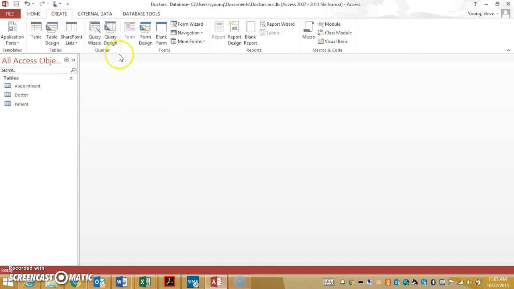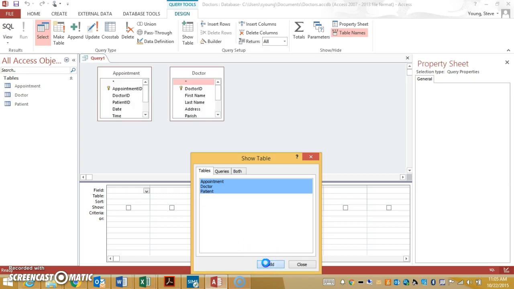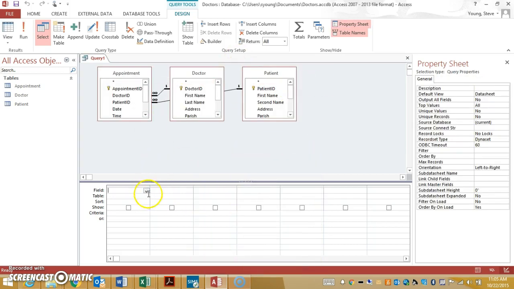Okay, click create, and this time I'm going to go to query design. This is what I want to do, right? I want to actually select the three tables that I have here, choose add, close this off, and I'm going to actually populate it this way.